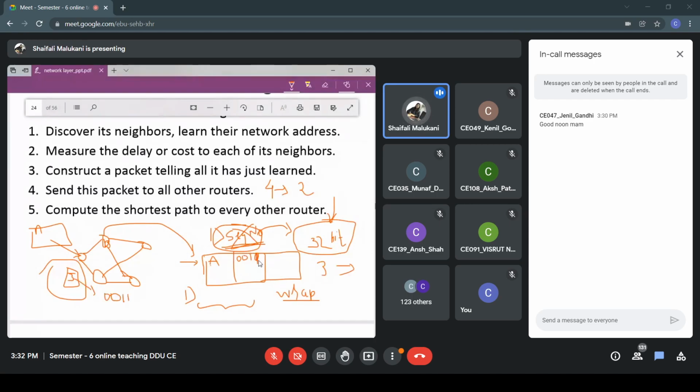But what if, whenever it is getting transmitted here, at that time, this bit gets corrupted. Any of these bits gets corrupted. Corrupted means what? 0 is detected as 1. So whenever it was generated, it was 0011. But meanwhile, while it reached B, this bit gets corrupted and it becomes 1011.